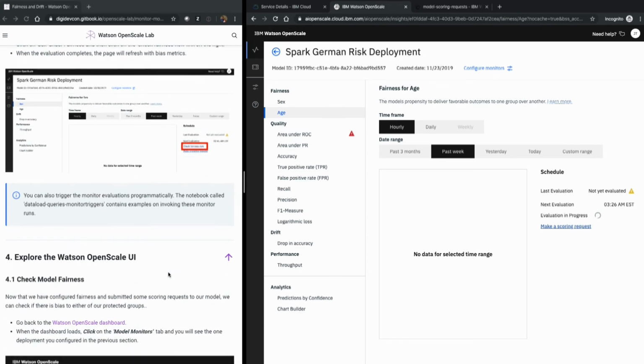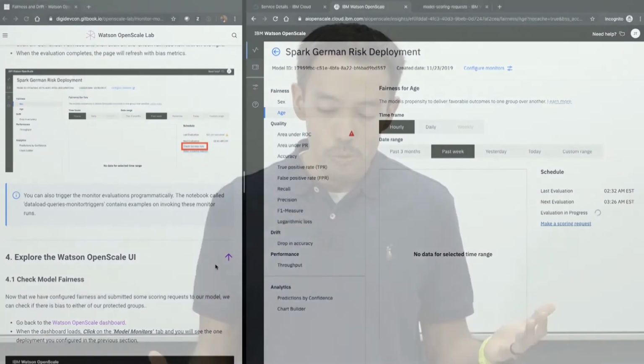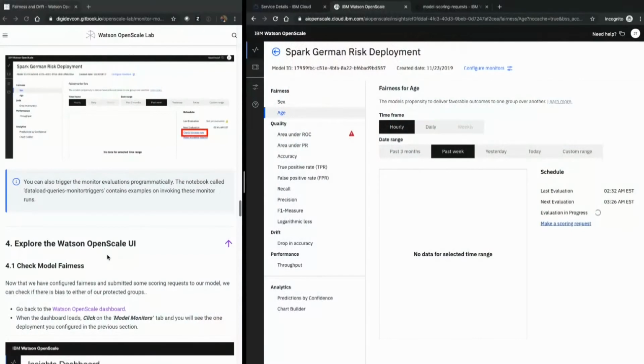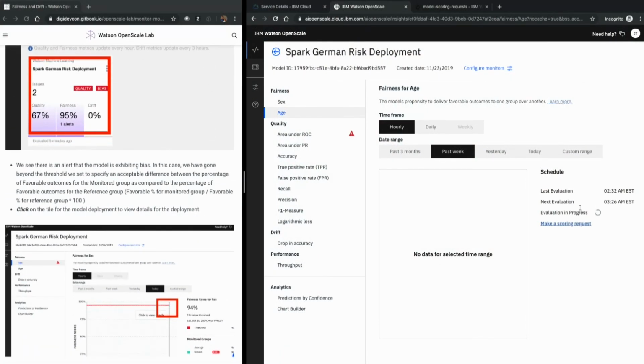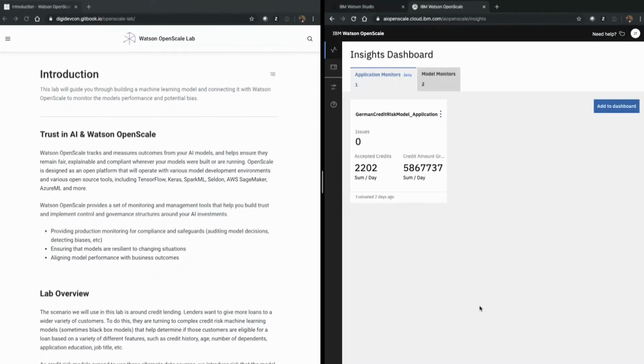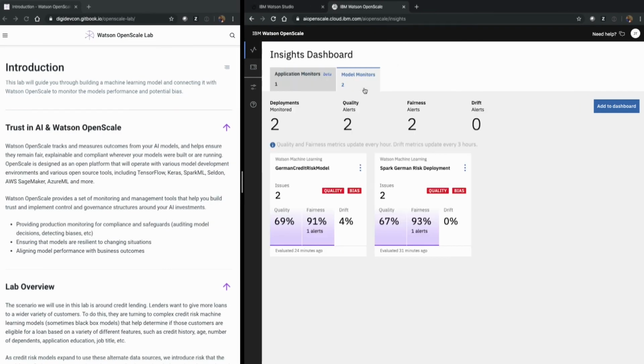If you're running this offline, if you essentially submitted those scoring requests, waited some time, came back, you might see that your OpenScale instance has already checked for fairness. All right. So as that's going, this might take a little bit of time. So what I'll do here is I'll actually flip over, and I've got another instance here that I've pre-configured.